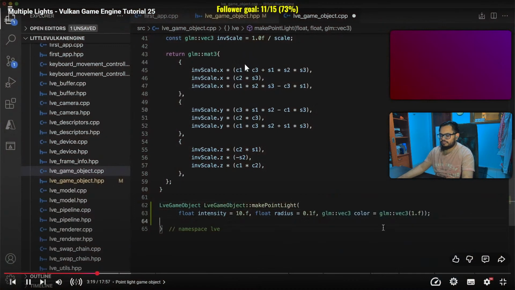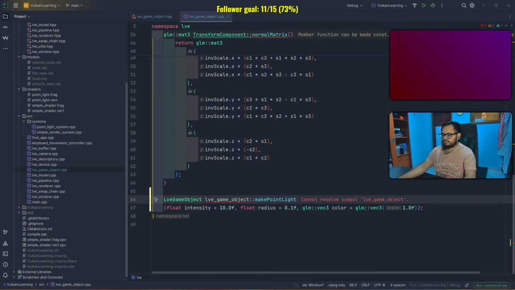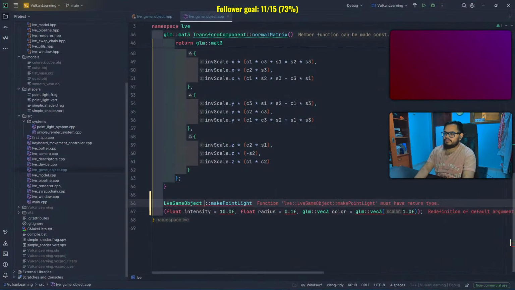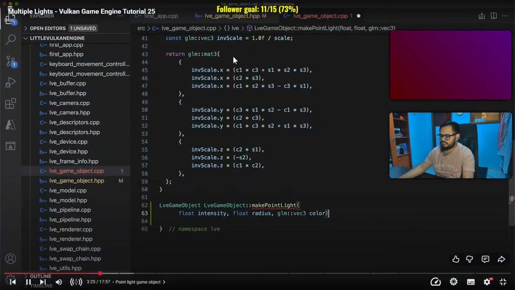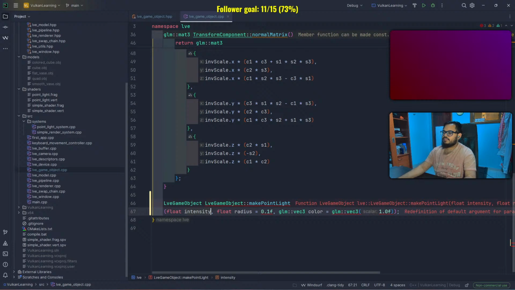The static keyword, as well as the default value. Since default values cannot be present in both header and implementation. Delete.